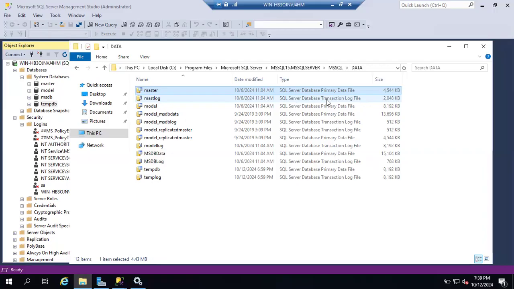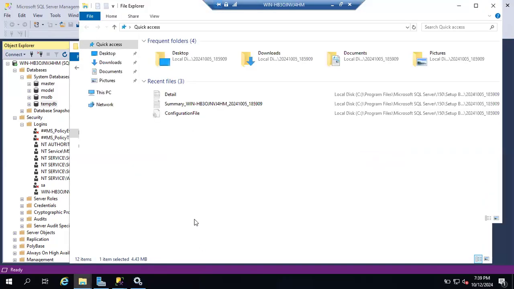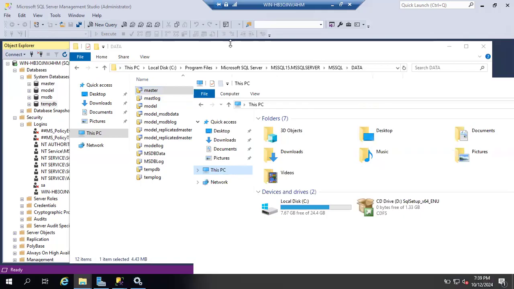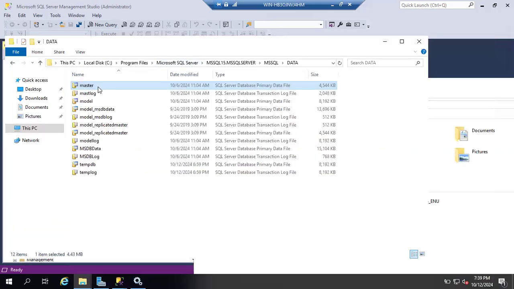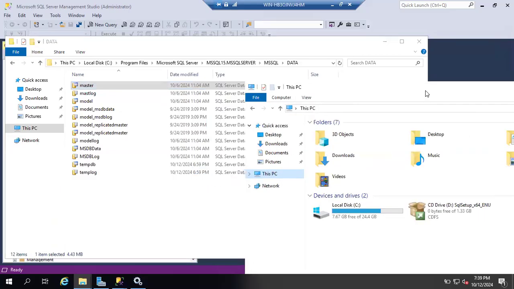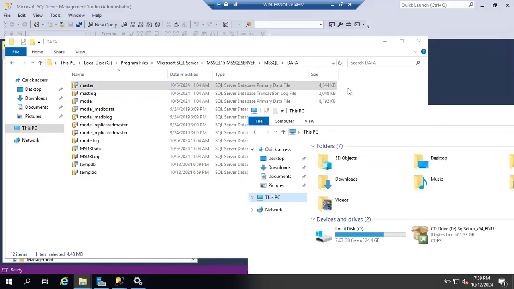Now what is the size of this file, guys? 4 MB, right? And in which drive is it stored? C drive, correct? Now how much free space is there in the C drive? Around 9 GB, something like that, 7 GB. Now imagine this file is growing. You created a lot of tables, inserting millions of records. Growing means which space is it going to consume? C drive free space, right?